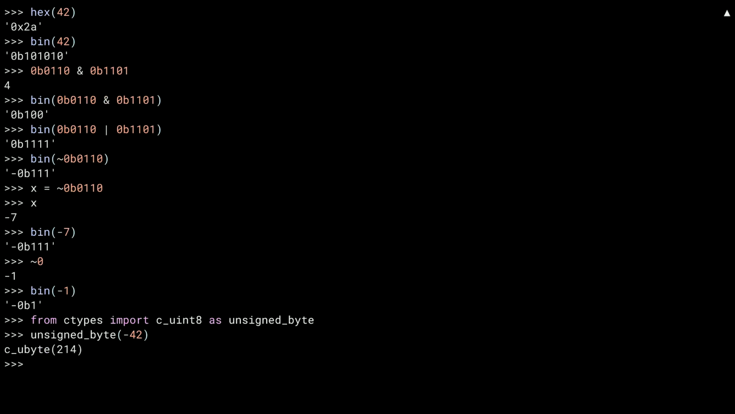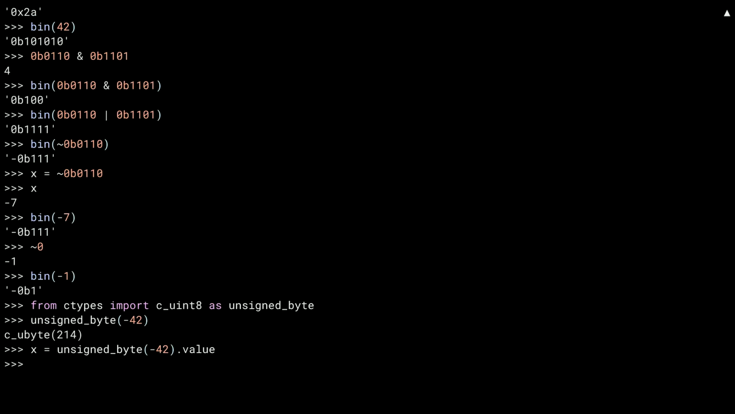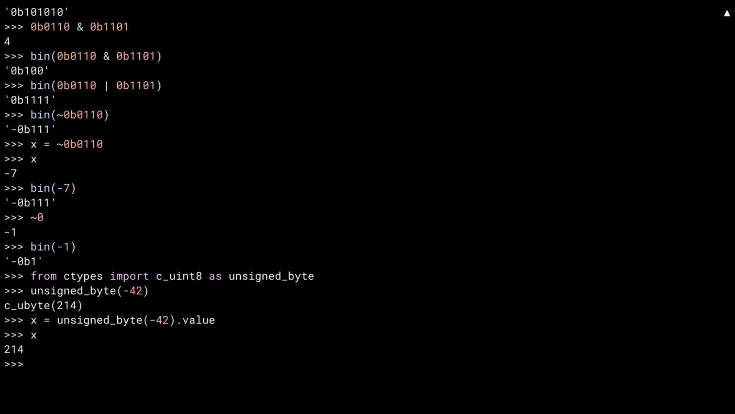Creating an unsigned byte with a value of -42 gives 214 decimal. As the byte is unsigned, the 2's complement representation of -42 has flipped the same bits that result in 214 in unsigned mode. You can use the value accessor of the unsigned byte object to get the contents back out as a regular old integer. Great, so this solves our problem.